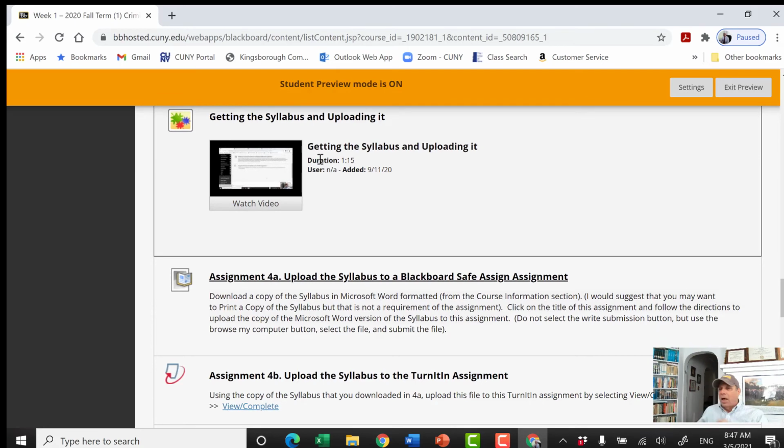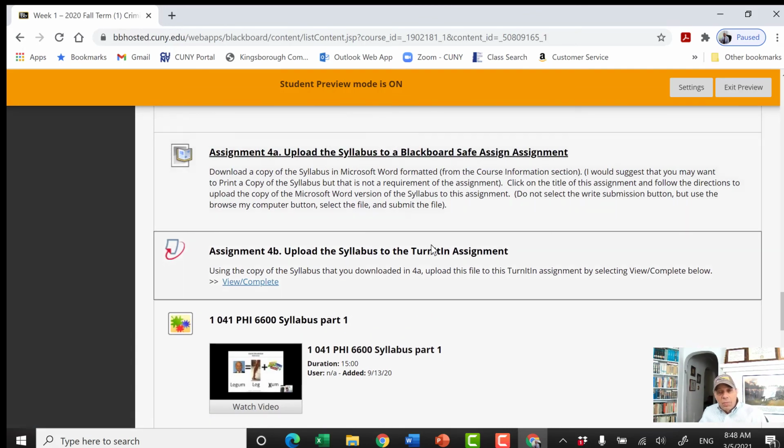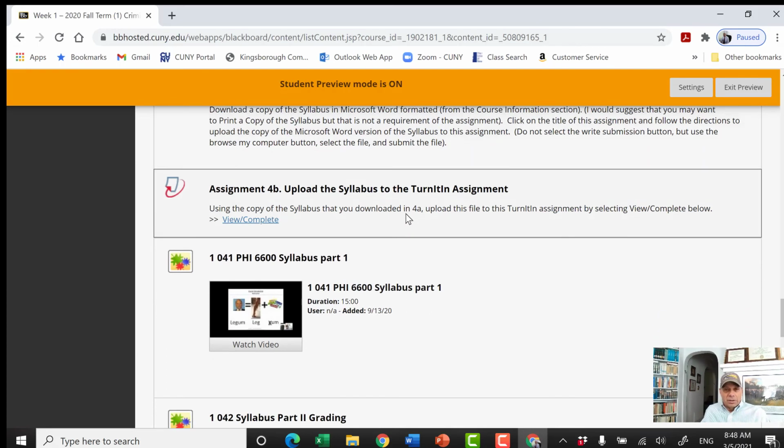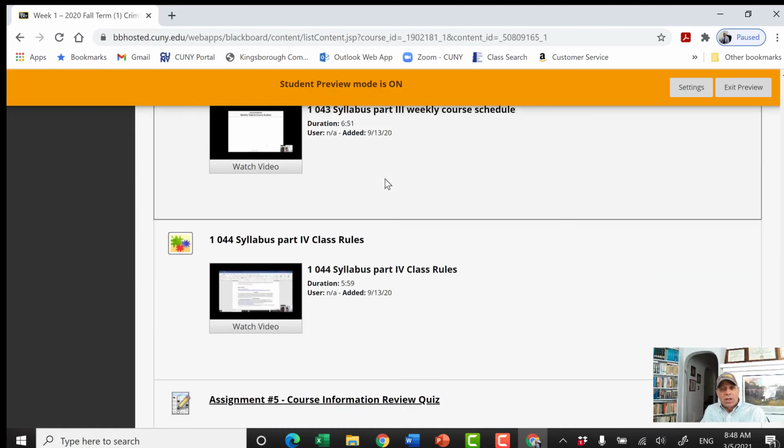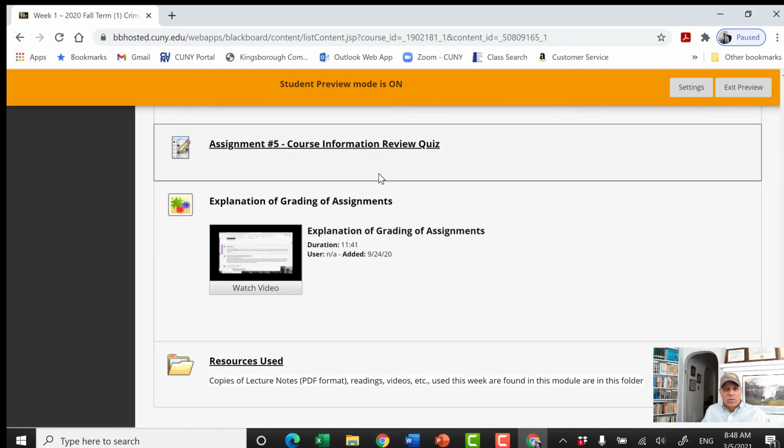Then what I want you to do is actually download the syllabus, and I'm going to ask you in another assignment to upload the syllabus in two places, because you're probably going to have to write at least one essay or maybe a paper during the course of the semester, depending on whether it's writing intensive or not. If it's writing intensive, you will be writing at least one paper during the semester. If it's not, you will be writing at least one essay. And so you're going to download and upload it. So you're going to read it, and then I'm going through a series of videos explaining what's going to happen, explaining class rules, explaining the grading of assignments.